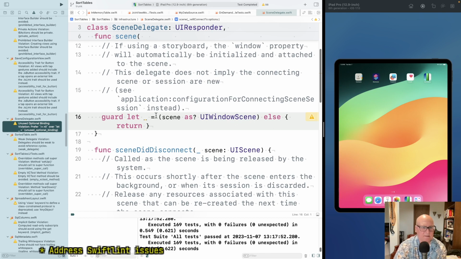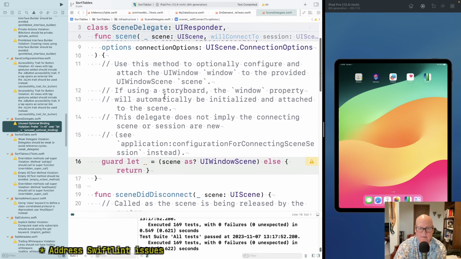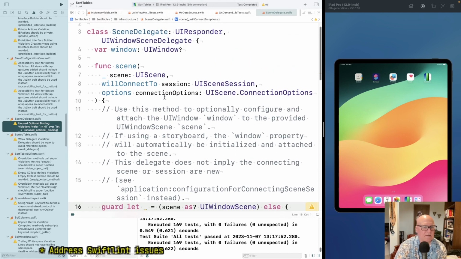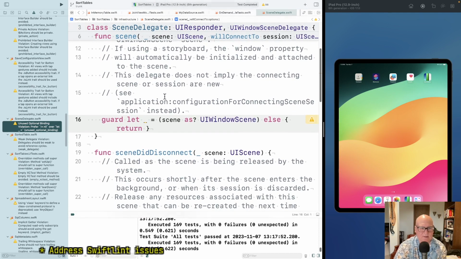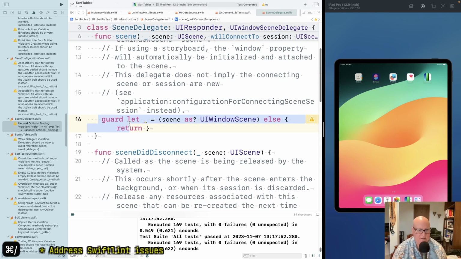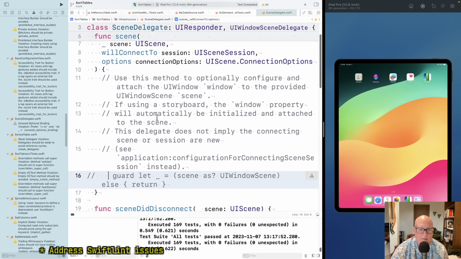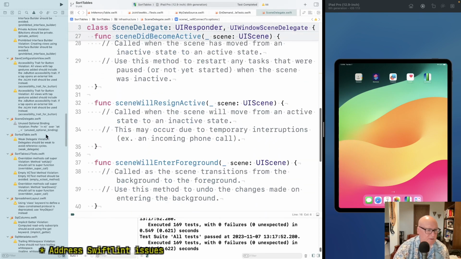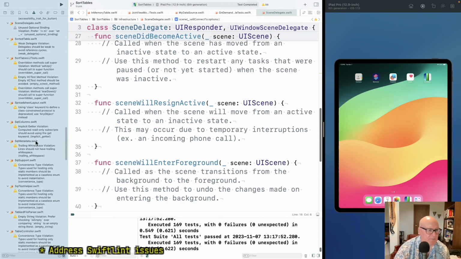Let nothing else return. Well, I don't think anything's going on there, is it? We try and cast it to Windows C and we get a nil or not. I don't think this is doing anything. It's probably boilerplate, but we'll leave that.